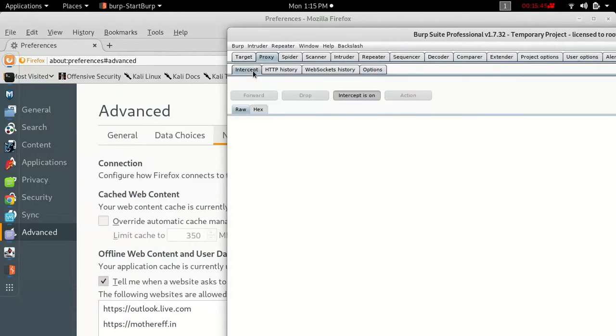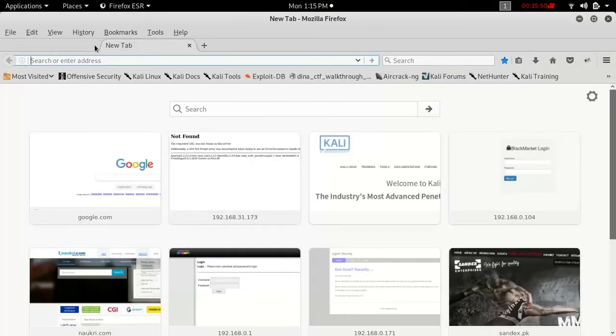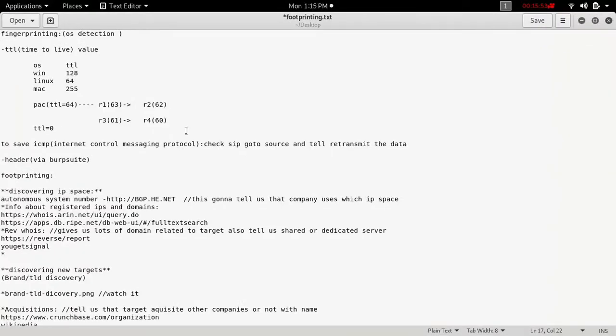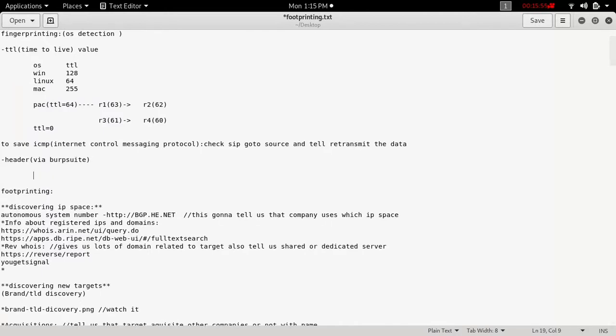Now just click on intercept. First I'm making the intercept off, because the scenario whenever you use Burp Suite is like this: a client, Burp Suite, and the web server. That simply means whenever the client sends something to the web server, it first goes to Burp Suite, then to the web server, and whenever the web server sends something to the client, it goes to Burp Suite first. So through Burp Suite you can analyze those requests.